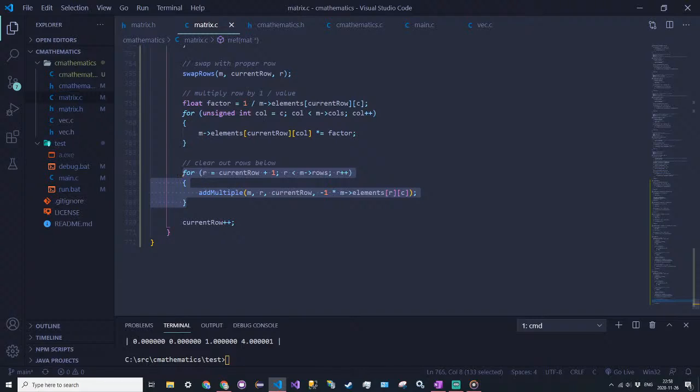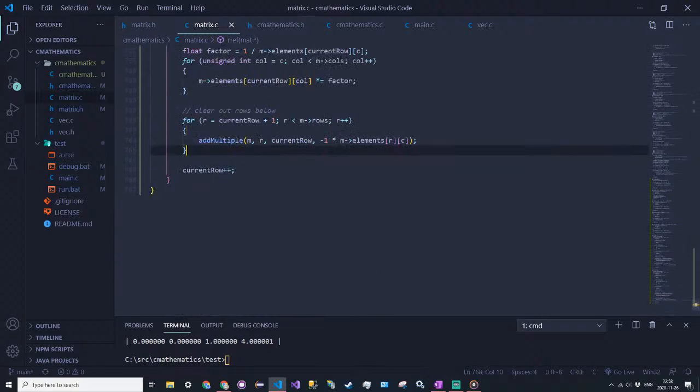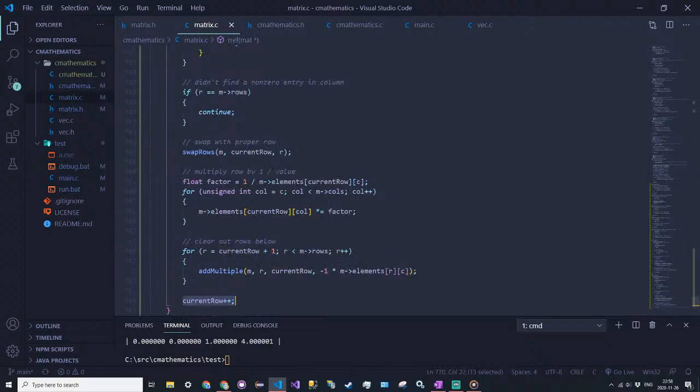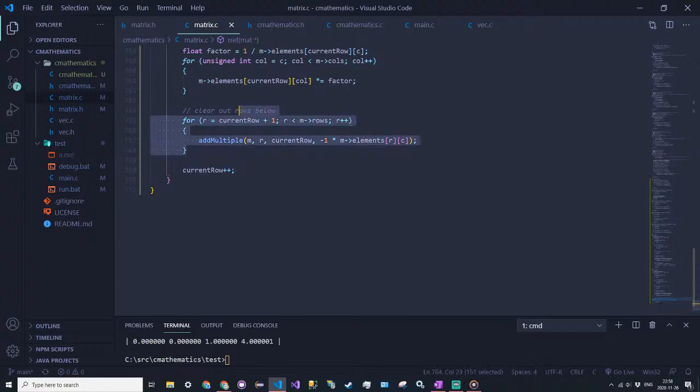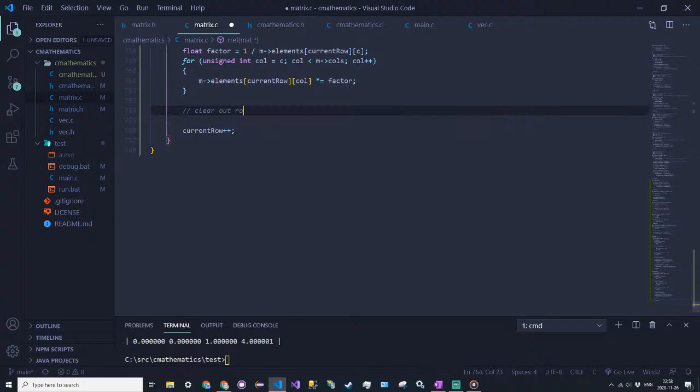So for clearing out rows below, the last for loop before we increment current row in the column iteration, just delete that and say clear out rows below and above, or above and below.